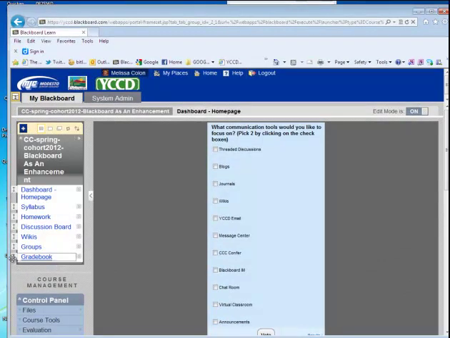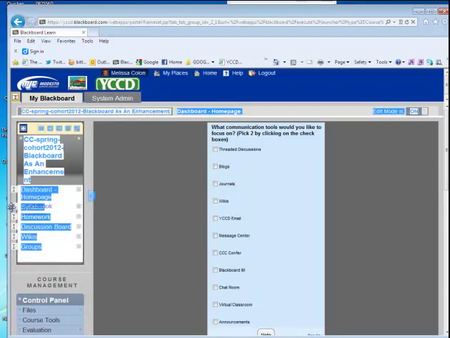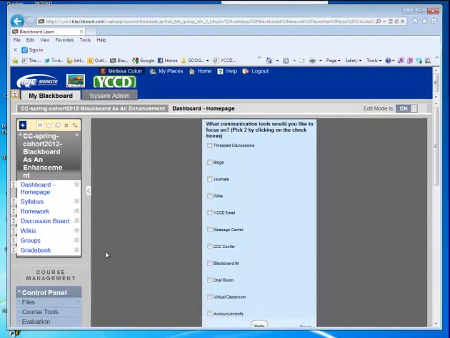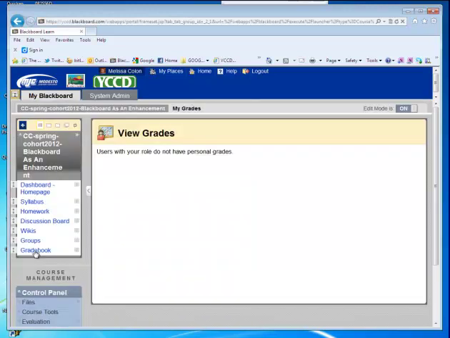if I click on the left mouse button and I can drag it up into place, or I can leave it where it was. So now that I have enabled the gradebook for Students View, you'll notice when you click inside the gradebook, you will not be able to access anything because your role as an instructor does not have any personal grades. So to actually work with the Grade Center, we're going to go over to the Control Panel.